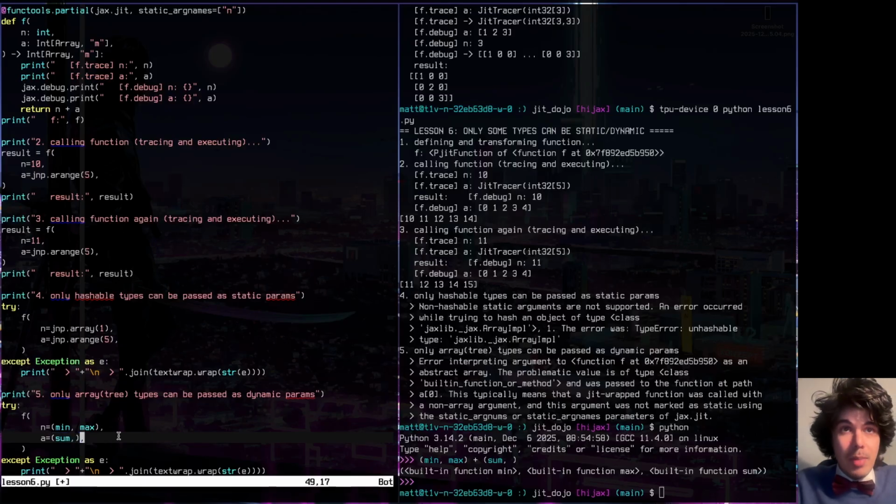So if we want to pass, I guess we should probably read the error. Let's see if this elucidates anything. So: error interpreting argument to function, this is the function, as an abstract array. Like I said, it's trying to form some kind of abstract tracer from this argument. The problematic value is of type class built-in functional method.